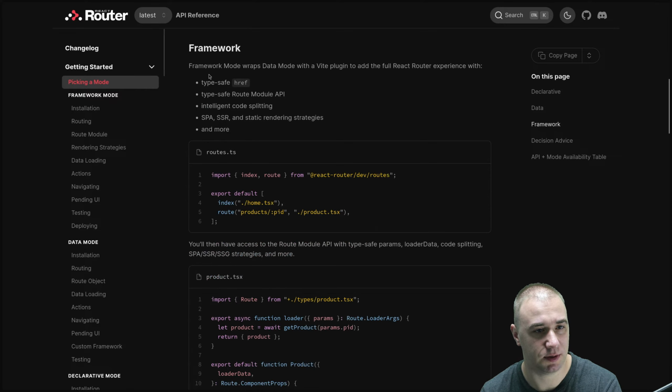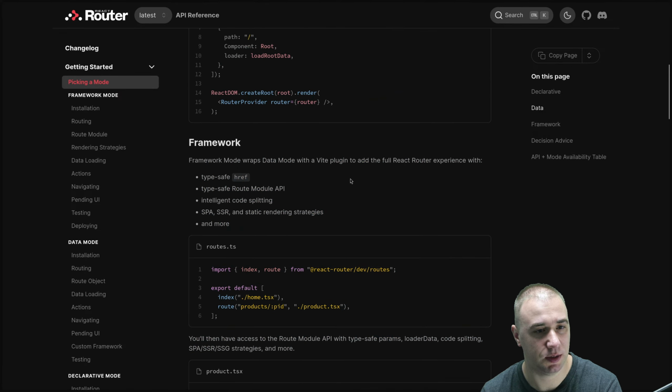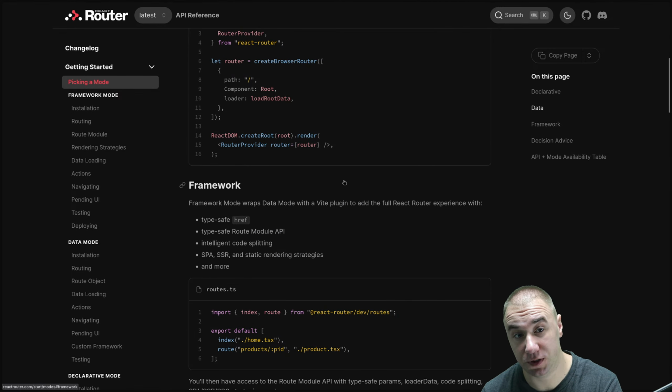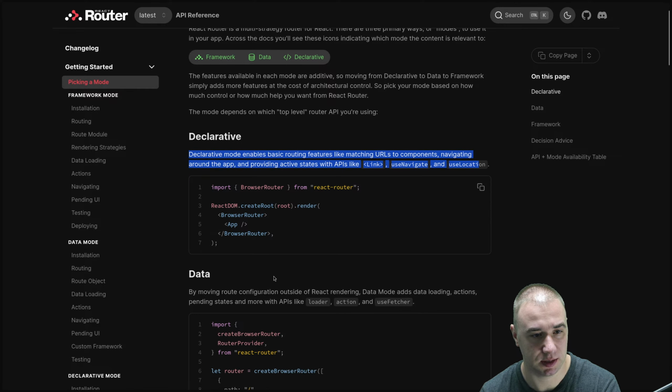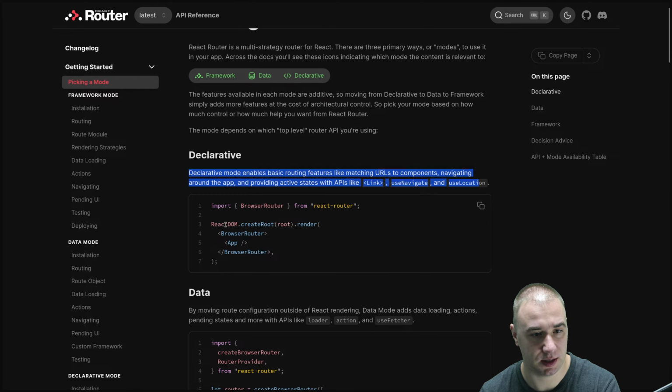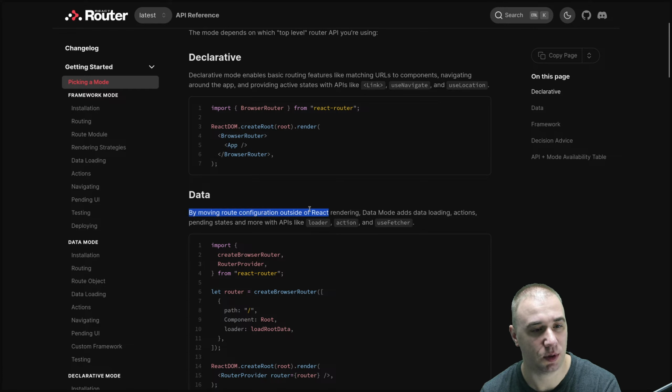So basically, the framework allows you to do all the fancy stuff and integrates directly with Vite. We use Vite, so it could be fun. Yeah, declarative: basic routing only. Okay, so it looks like we just provide BrowserRouter around our app. And data: we moved the route configuration outside of React rendering.